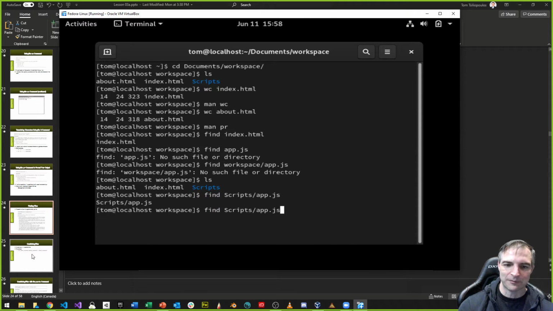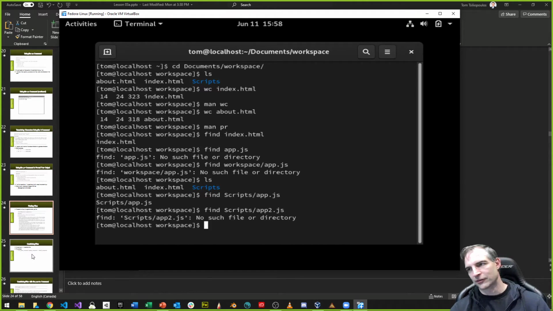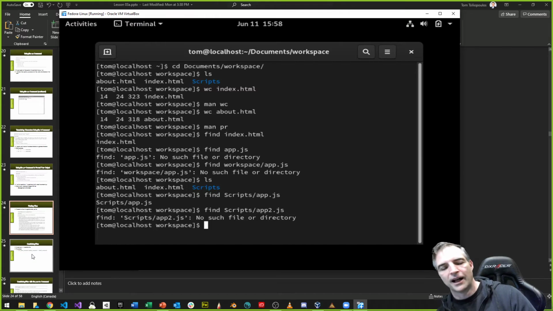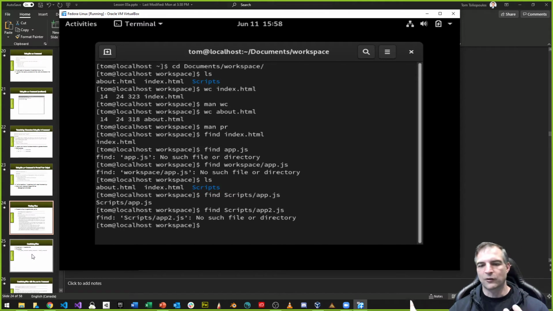But what if I said the same thing, instead of app.js, I want to find app2.js. It's going to say app2.js doesn't exist in that directory. So you can actually search for a directory. But you might think, why do I need this if I can do an ls? But what if it's a really long directory and there's lots of files? Right now we have one file, so it's not a great case. But if I wanted to find a specific file, if it was in that directory, I could do so by going through this. Find is very powerful because I'm going to do a man find for you.